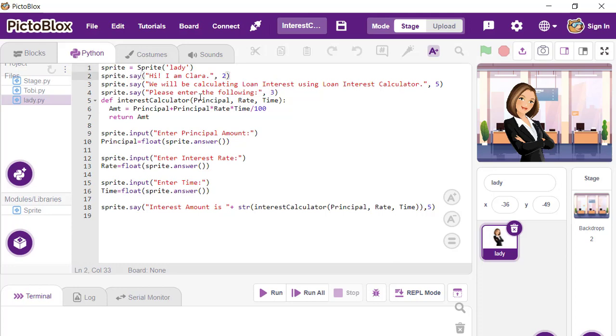Then over here I'm defining a function, that's interest calculator, which is initializing three variables: principal, rate and time. Further, I've initialized another variable, that's amount, which will be storing the interest amount, which will be obtained through this formula. Here we are returning the amount.